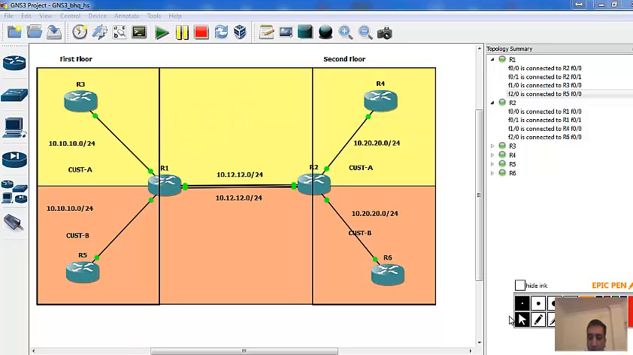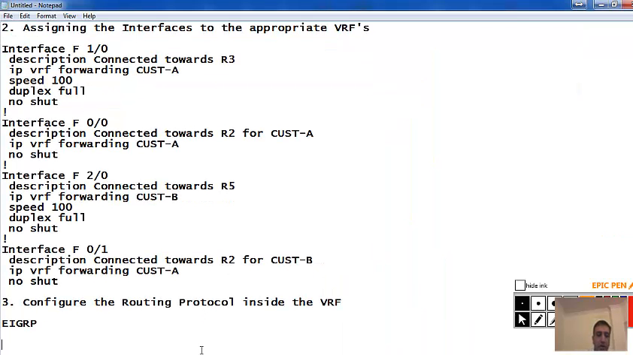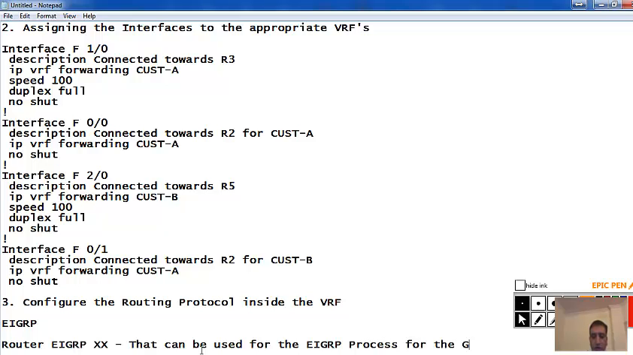To write this down in our notes section over here, how do I run EIGRP on the router that's running the VRF? Router EIGRP X. This AS number doesn't matter. This is the one that will be used, or can be used, for the EIGRP process for the global routing table.